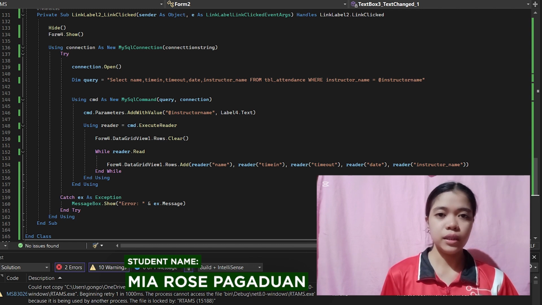Number 5, data reading. Using reader, cmd.ExecuteReader executes the query and retrieves the results into a reader. Form4.DataGridView1.Rows.Clear clears any existing rows in the DataGridView1 control, while reader.Read loops through each row in the query results and adds the retrieved data to DataGridView1.